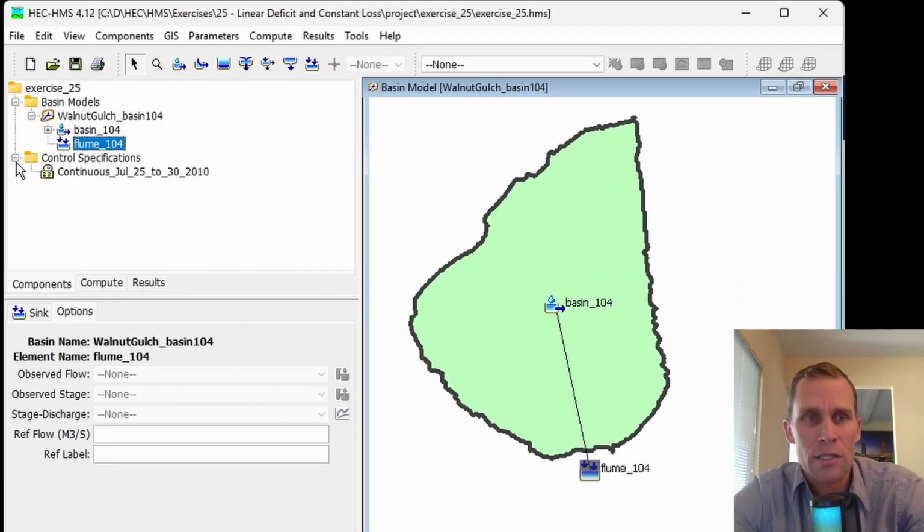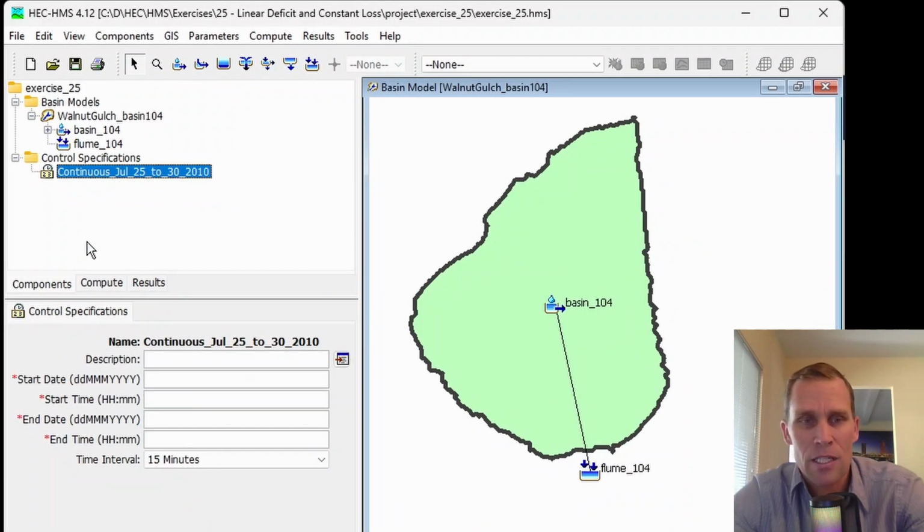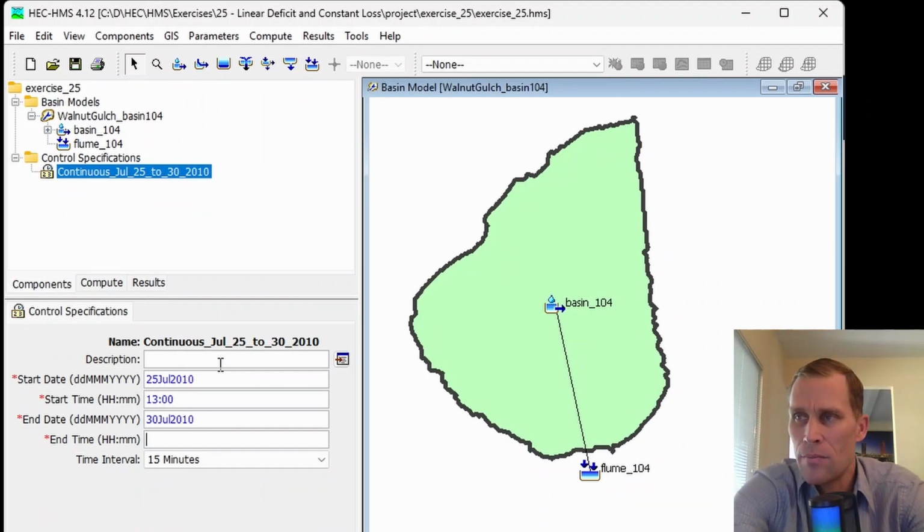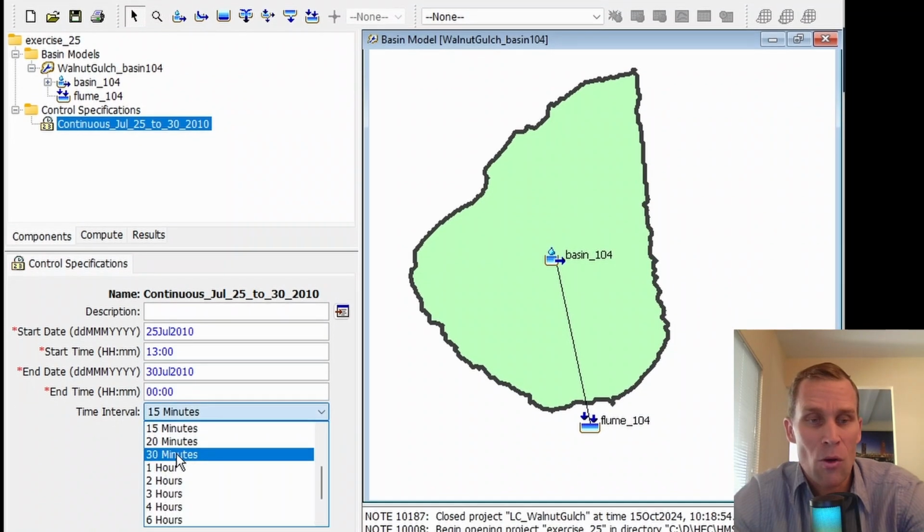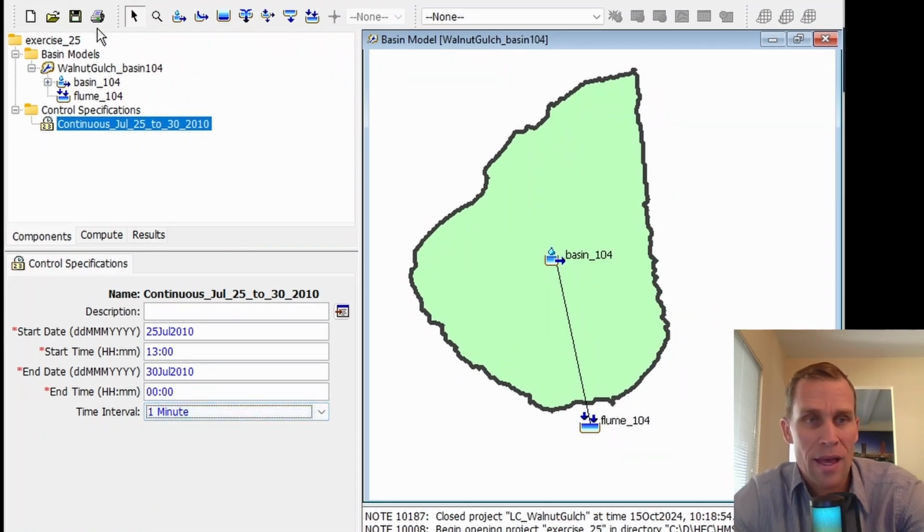Now over here in the Watershed Explorer, I'm going to expand control specification, click on that control specification we just created, and then start entering the data in for the start and end date and time. So here is the start date at 1 p.m. And then the end date will be at midnight, July 30th. The time step is going to be 1 minute, so it doesn't get smaller than that. And then I'll go ahead and click Save.